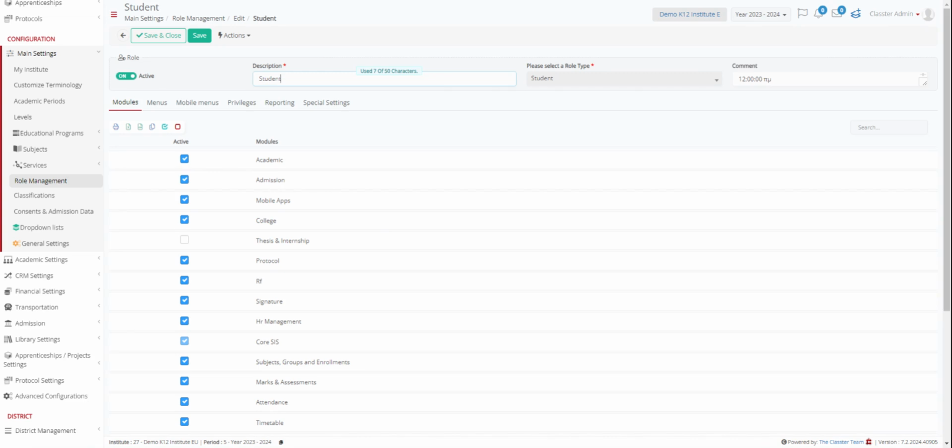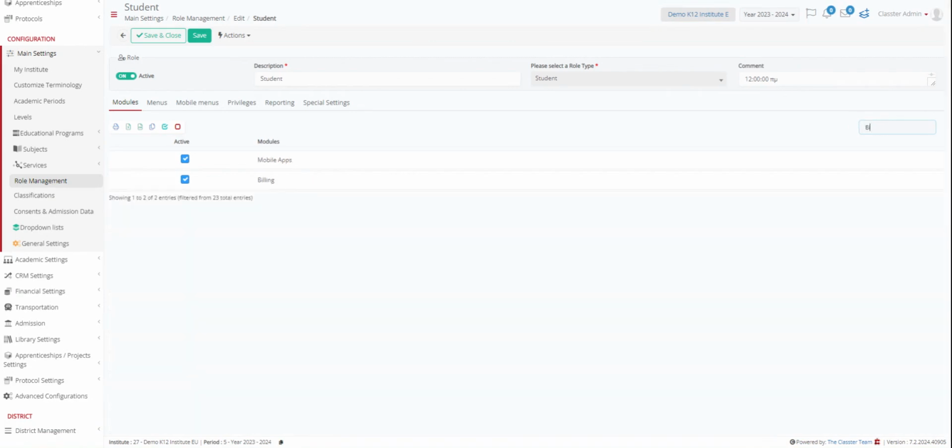From the list of rights, you can untick from here any modules to restrict access for this role or tick the boxes next to the module to grant access. For example, if this is not clicked, the students can see the academic. If it's clicked, they can see it. The search field right here at the right allows you to quickly find specific modules within the list. For example, billing, you can see it here.